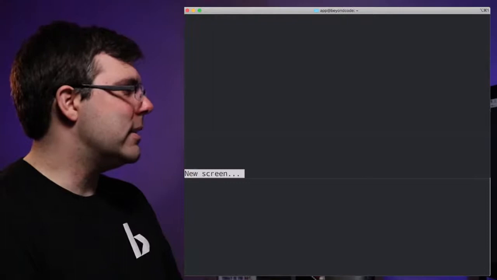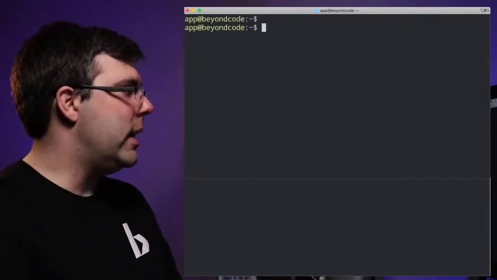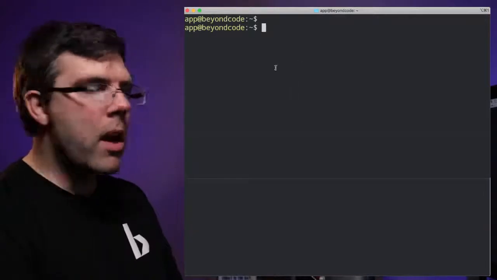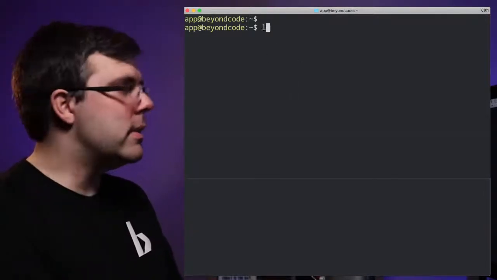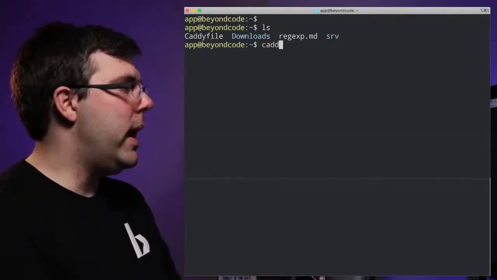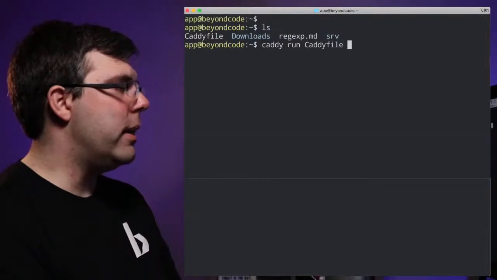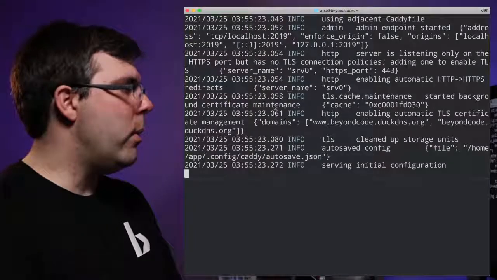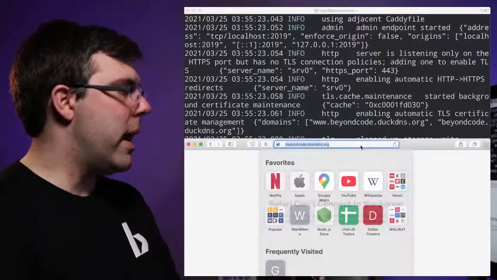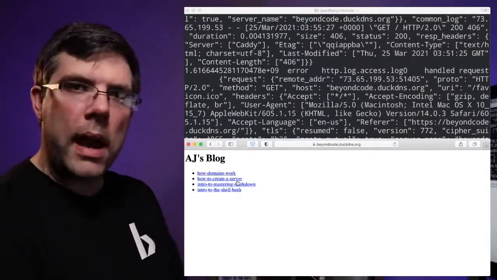I'm going to hit this, and then we see down here at the bottom it says new screen, and I hit enter again, and it drops me off at my prompt. It looks like everything's the same as before, but now I am in a screen. So I'm going to go ahead and run Caddy run, and then my Caddyfile. And so now my web server's running. So now if I go back over here in my browser, my blog is actually being served.